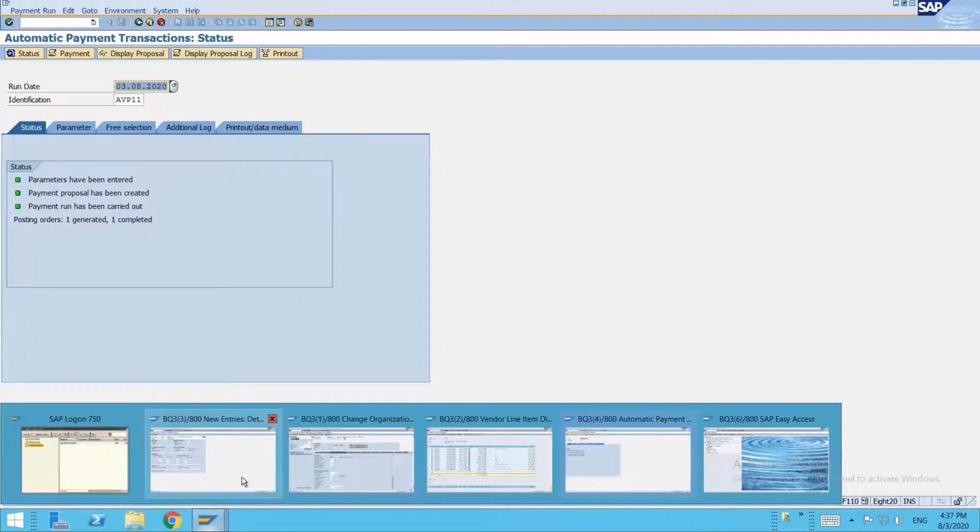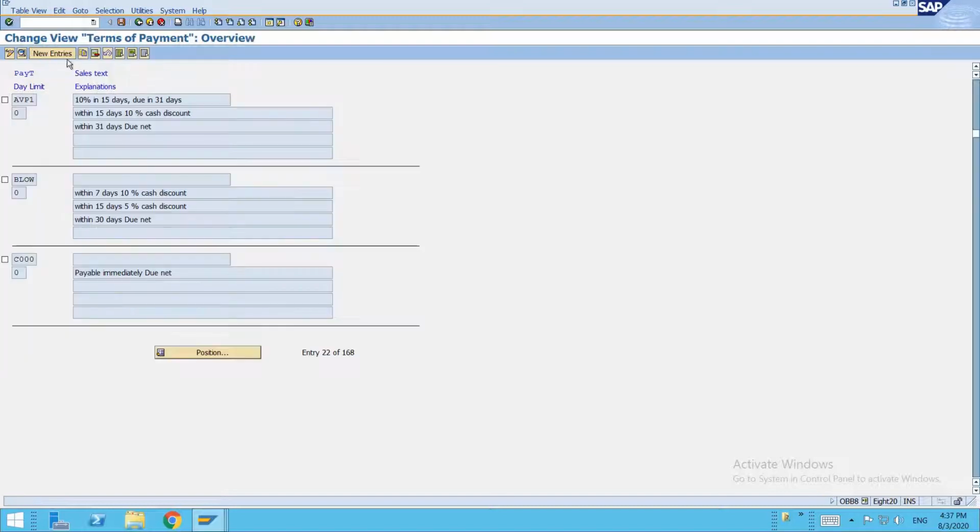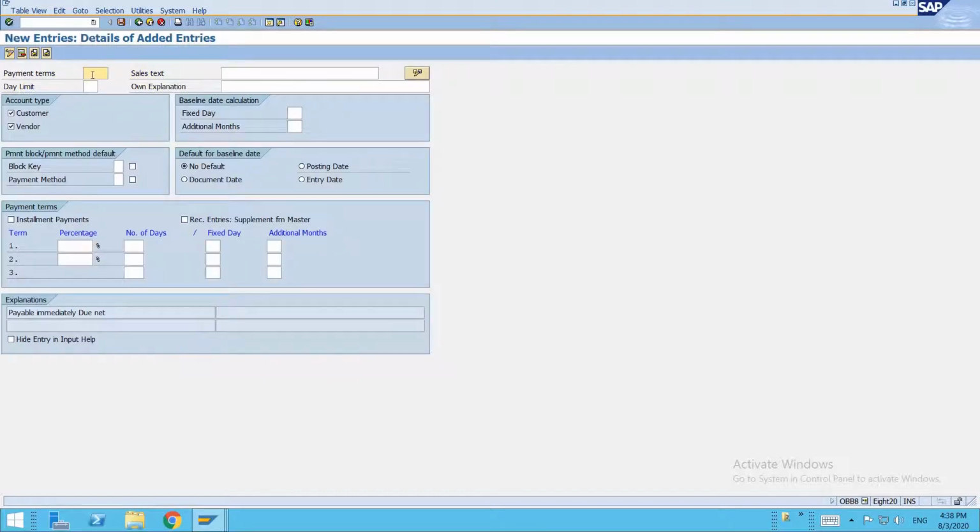Now let us go into some details. Let us try to create a few payment terms by using a few more fields. We did not explore this concept of day limit. So in this new payment term, let us also use that field. I'm creating a new payment term. Let us give the name as AVP2. And in this case, I will give 1 month, 10%.